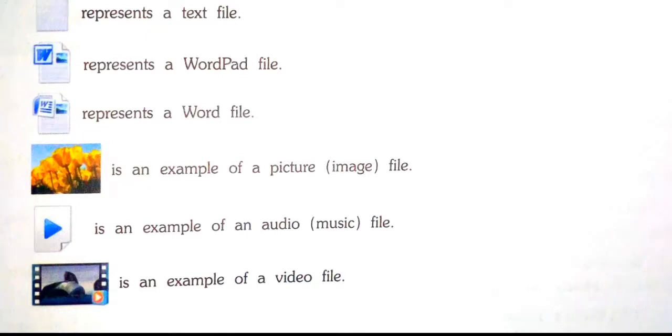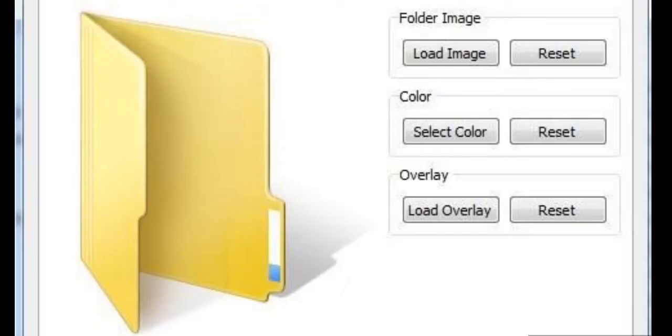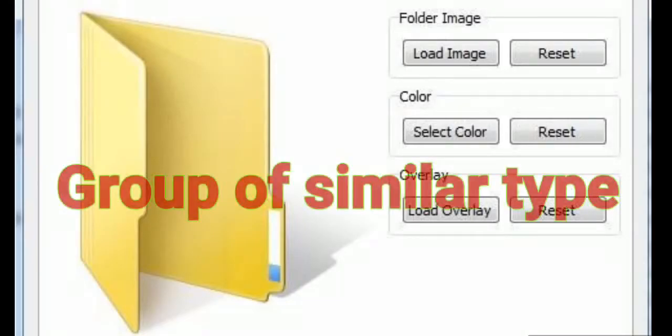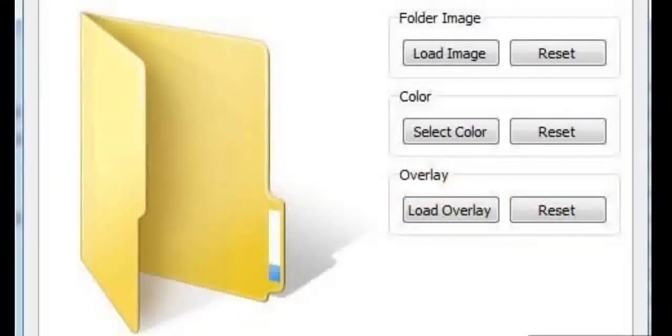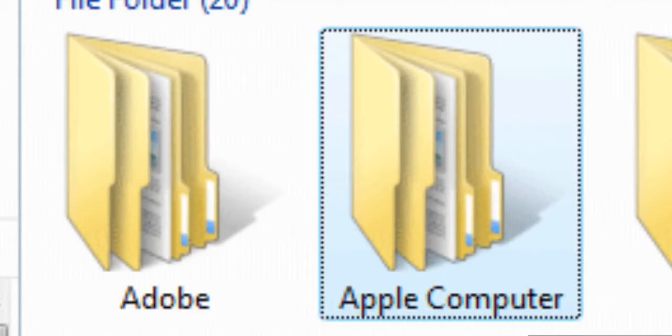Next one is folder. The first one is file and the second one is folder. A group of files of a similar type is called a folder. Here there are two types of folders. One represents an empty folder and another represents a folder that contains files or other subfolders.